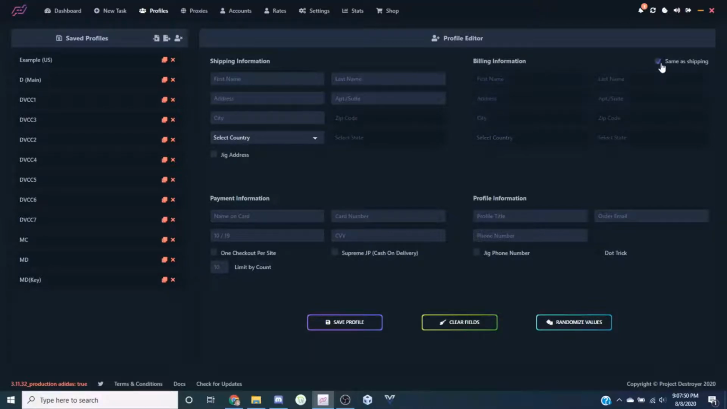Usually keep billing the same as shipping, so just check here. But if it's different, you just uncheck and fill that out. Payment information, name on card, card number, this is all pretty self-explanatory.